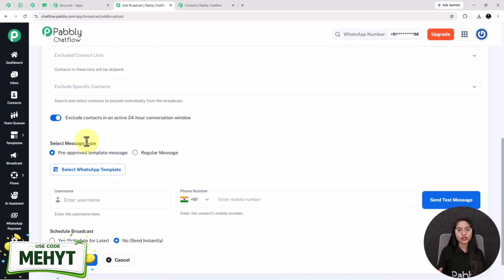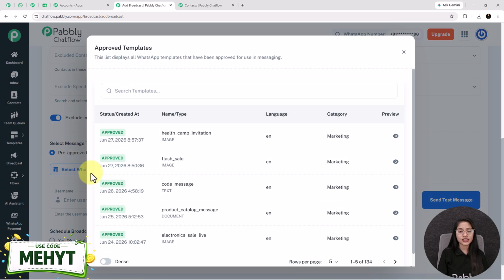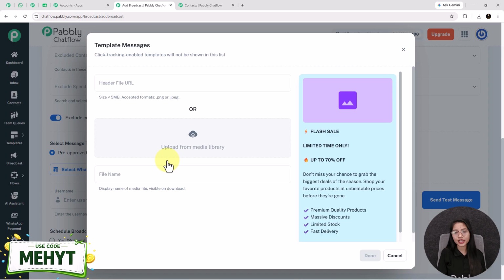In this tutorial for the flash sale use case, I am going to select the message type as pre-approved template message because it fits best. After that, I am clicking on this button and selecting this flash sale template. I have already created this template before. With this template, I want to add one image.